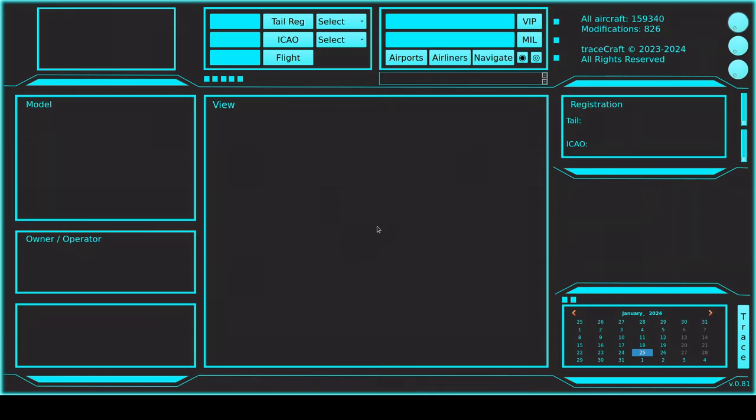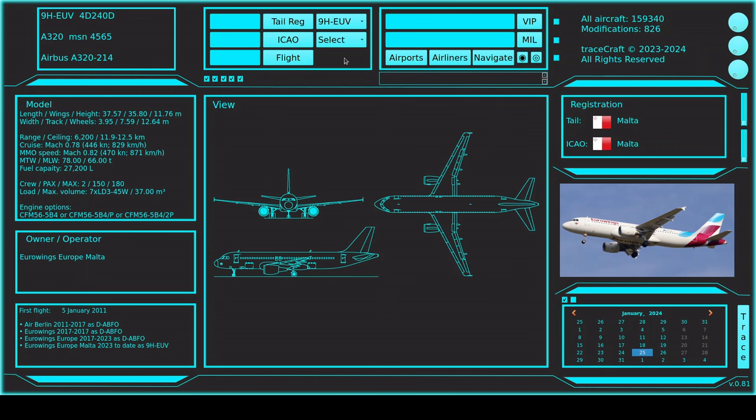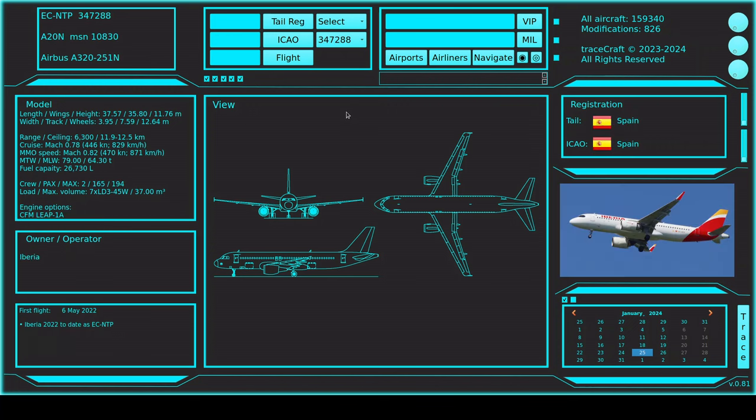To simplify such tasks, to be able to interrogate databases and also to visualize my own data, I have built software which has a pretty simple interface, I would say. This is the welcome screen. We can search for a particular tail registration number or ICAO numbers. We can select from the list some of these if we are aware of some aircraft.